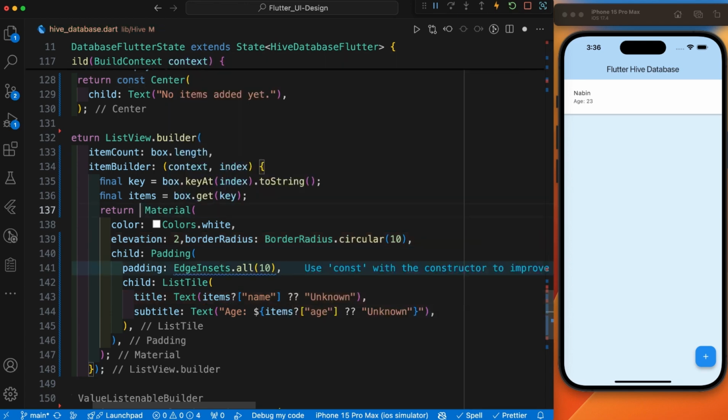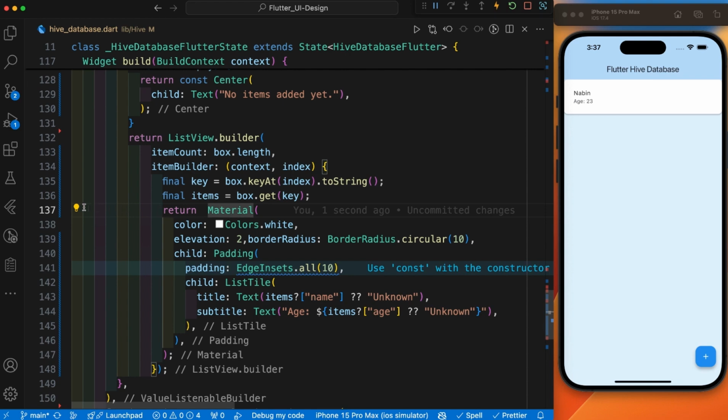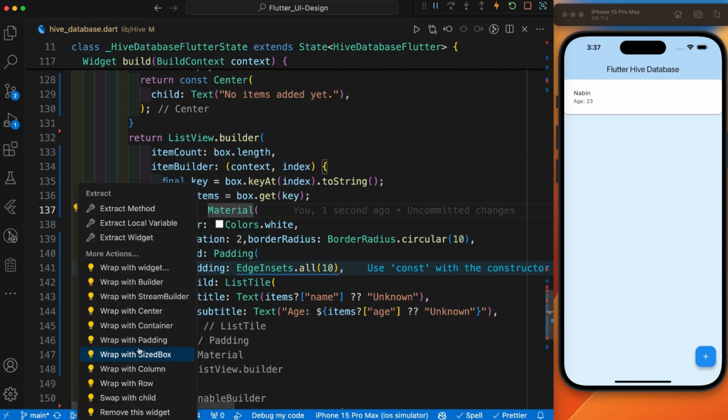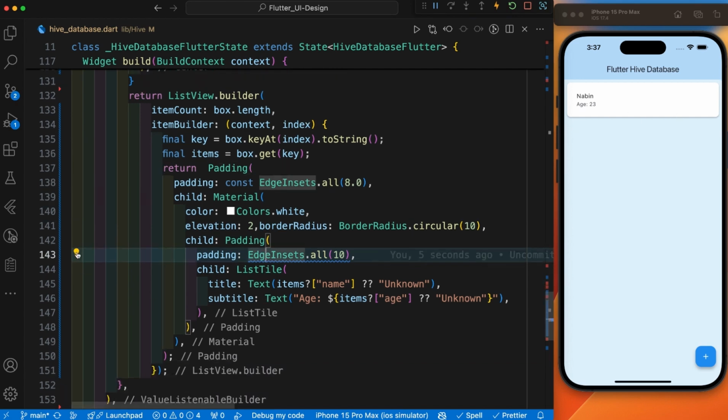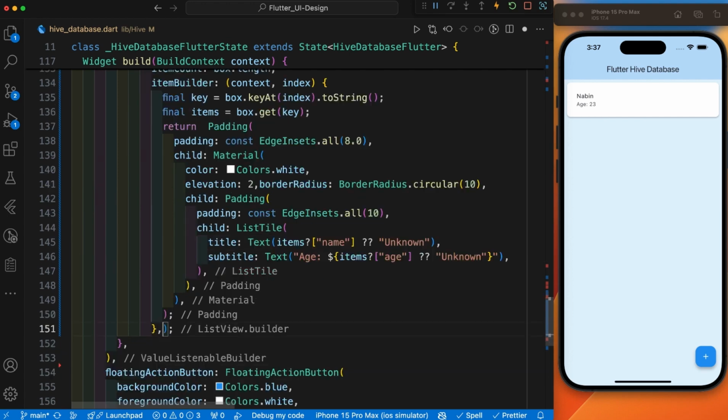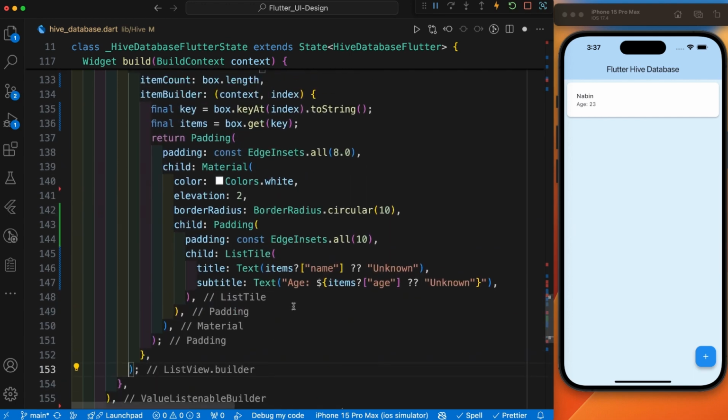And I'll give the padding, just save it. That looks good. We have not wasted too much time on UI. If you want to learn UI design, I have already created lots of videos on UI design.